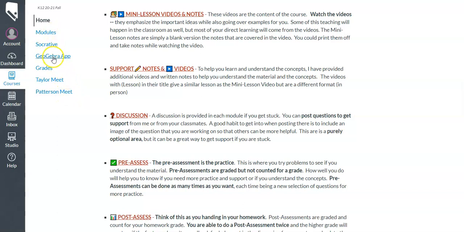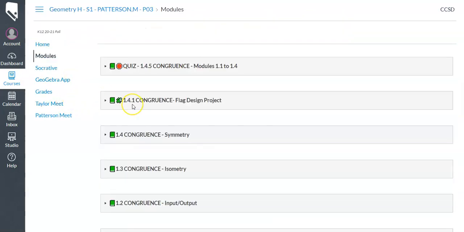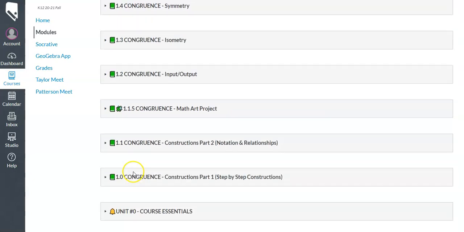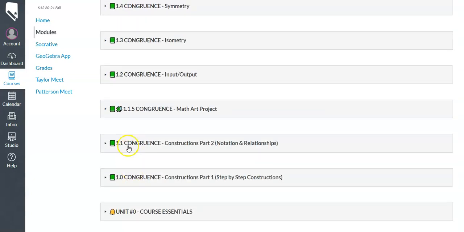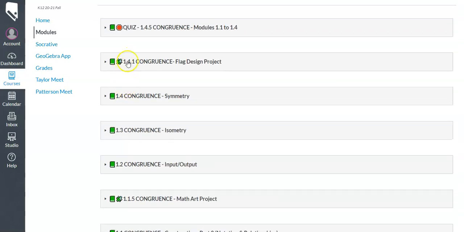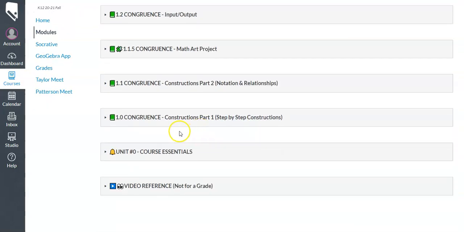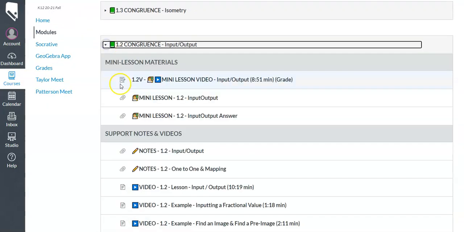You'll learn more about Socrative and GeoGebra, but basically you'll want to go to the modules. So the modules are where all of the information is, and you can see that they're organized 1.0, 1.1, 1.2, 1.3, and so on, and they go all the way up to this quiz, and then more things will be revealed over the year. Let's just take a look inside one of these modules. You'll get an idea of what's here.